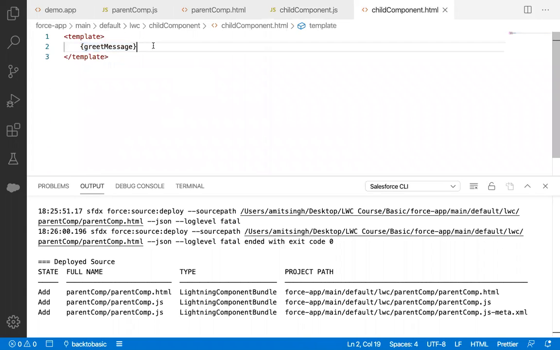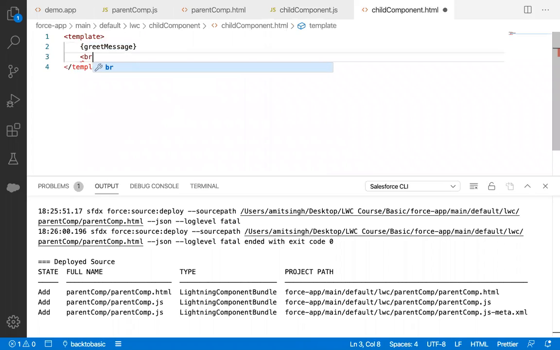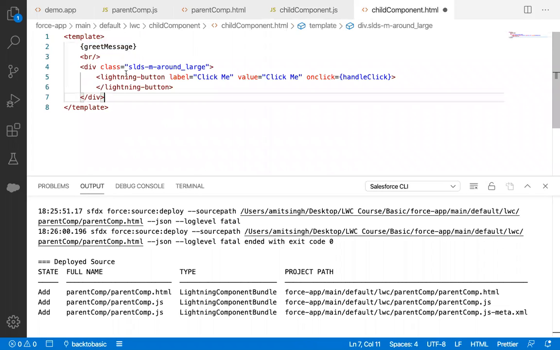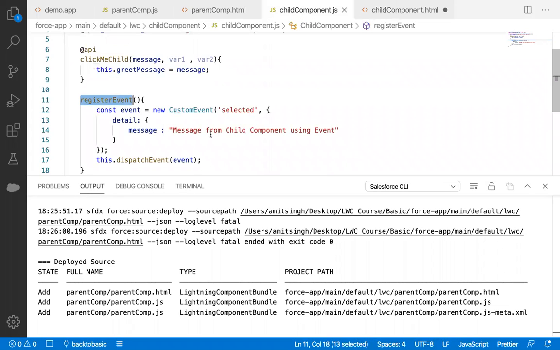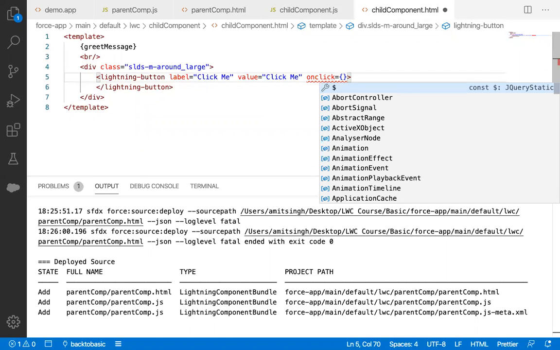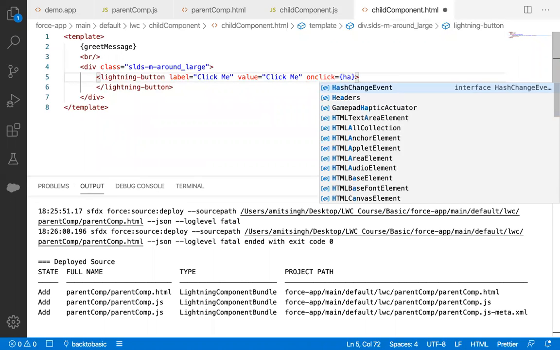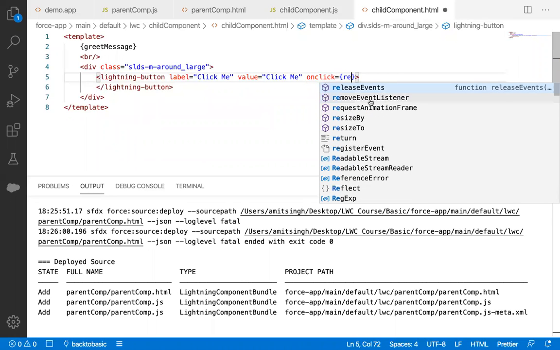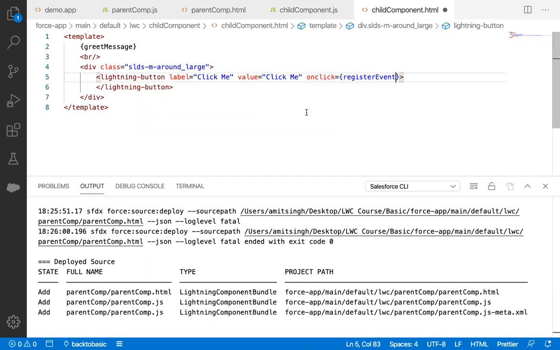So we will quickly get back here. I'll quickly put a line break here, and we have got this button. Let's quickly change the method name here. Even if you don't want to copy your method name, what you can quickly do is hit Control Space, and you will see all the methods that you have. We have got register event. This is our method, and we can quickly save it.